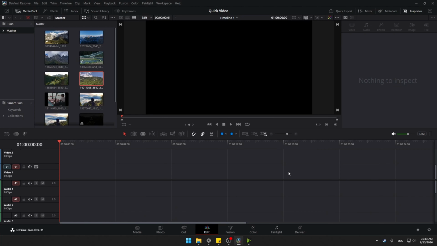Hey there friends, in this video I'm going to be showing you how to smoothen out your transitions inside of DaVinci Resolve. In particular, we're going to be easing the transitions in and out, and I'll show you what that looks like in just a moment.